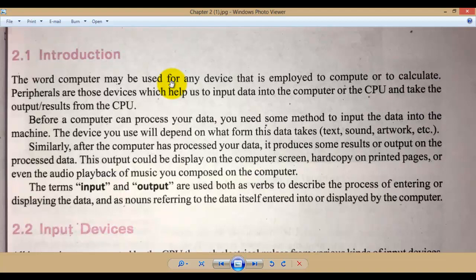Before a computer can process your data, you need some method to input the data into the machine. The device you use will depend on what form this data takes. If you use a microphone as the input device, it will give sound. If you use a keyboard, text format. If you draw artwork, artwork. It depends on the input device, how you are entering the data into the computer.